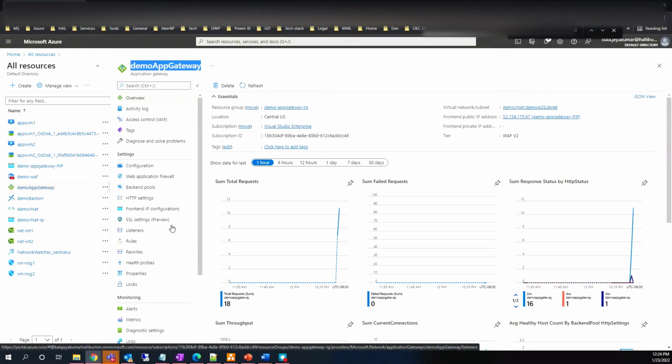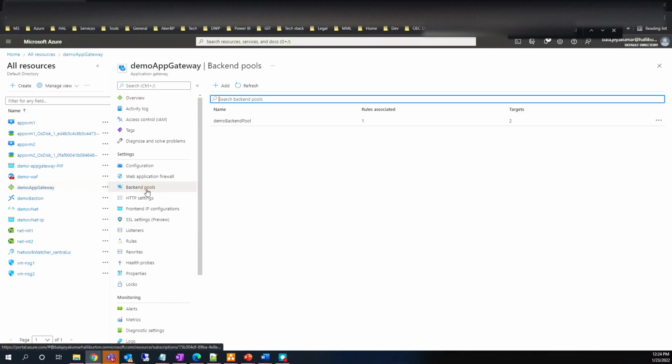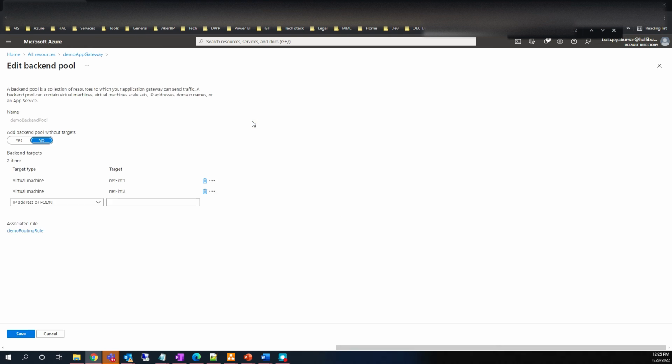Okay, so the first thing is the backend pools. Some backend pool is created. Its name is something. The rule associated is 1, and the target is 2 actually. Okay, let's edit this, and if you look, this app gateway has one backend pool.